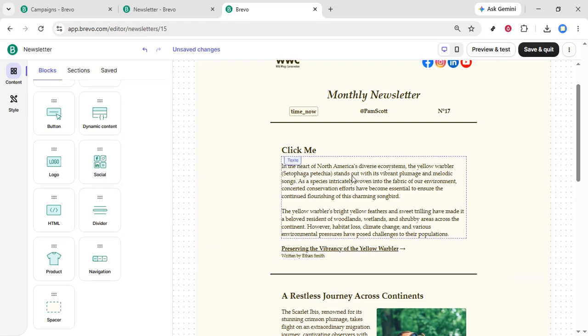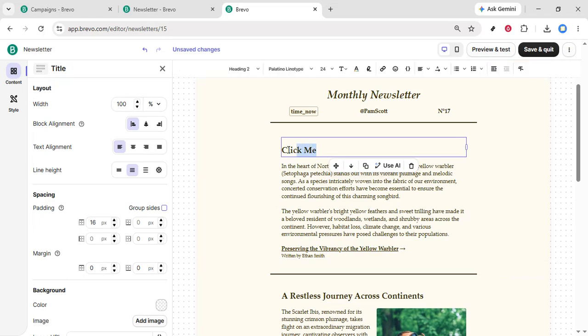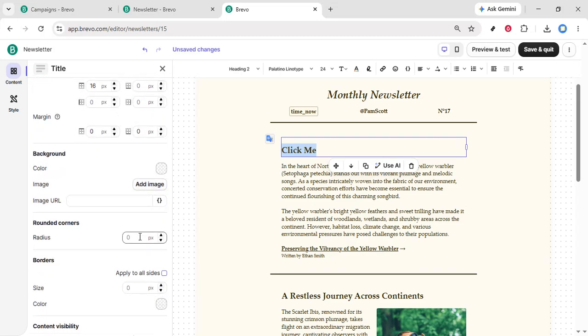In the Design editor, find the text you want to add a link to. Click on the text to highlight it. Highlighting the text is important because it tells Brevo where you want to insert the link. Make sure the text you choose is relevant to the link you're adding, as this will make your campaign more cohesive and user-friendly.